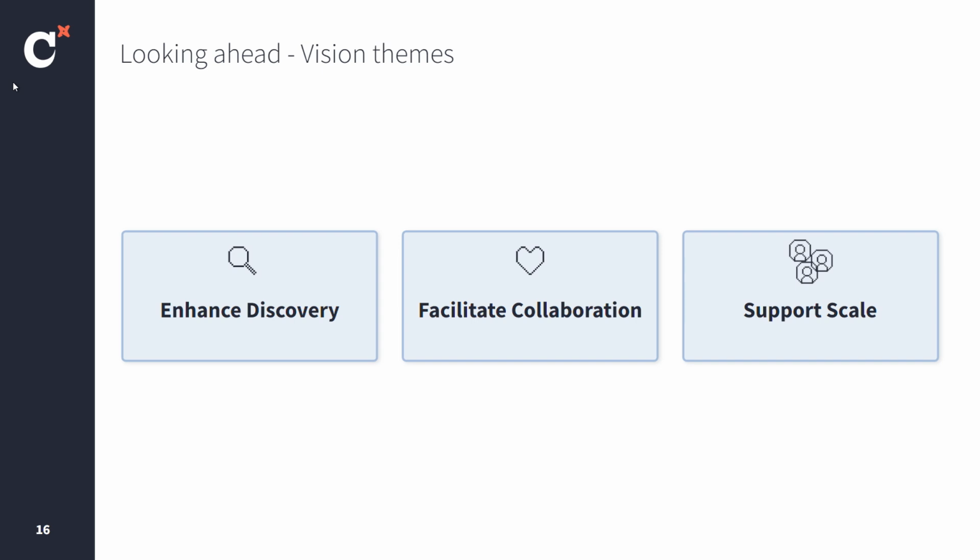So before I hand it off to Jimmy, I just want to talk really quickly about us looking ahead for Explorer. So you may have heard in Tristan's talk and throughout the day today that we really want to bring more people into the analytics development lifecycle. And that includes users that may be less technical than your average DBT data producer or any data developer, right? So the 3 themes that we're really focused on over the coming months are 1, enhancing discovery, 2, facilitating collaboration, and 3, supporting scale.